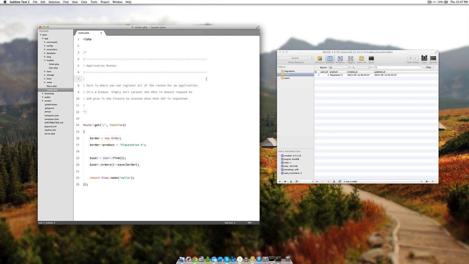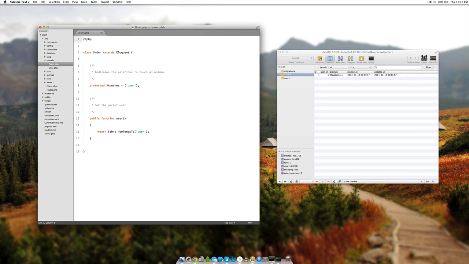Now, what we have is a new property on our Eloquent model called touches. You can see it right here. We're saying protected touches user, and what that's saying is user is the relation, as you can see here, and whenever this order model is updated, I want you to touch the updated at timestamp on the parent user. So if I update this order, it's going to go back and update the timestamp on the parent model.